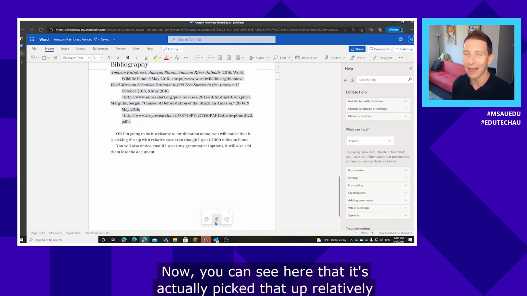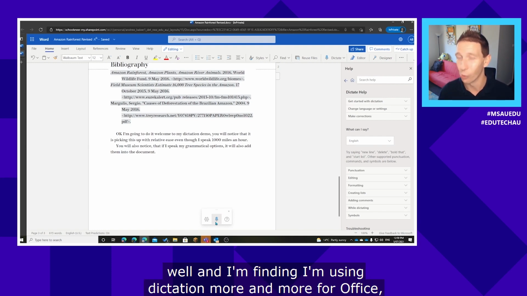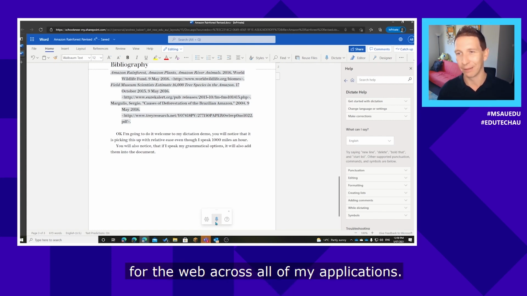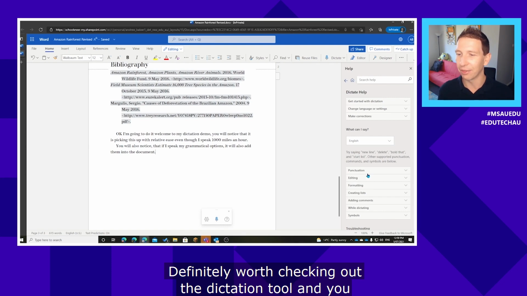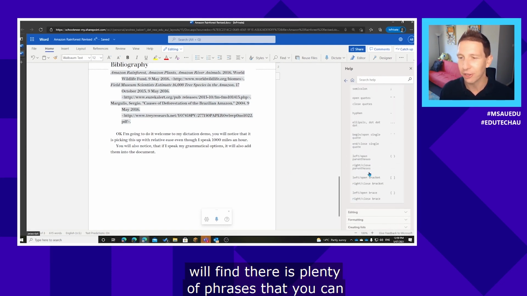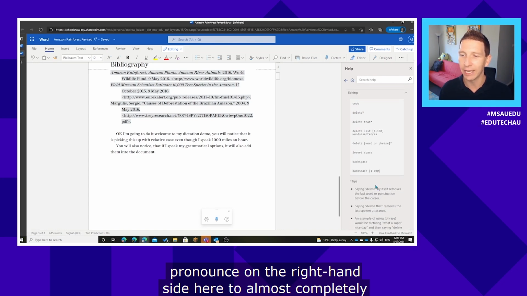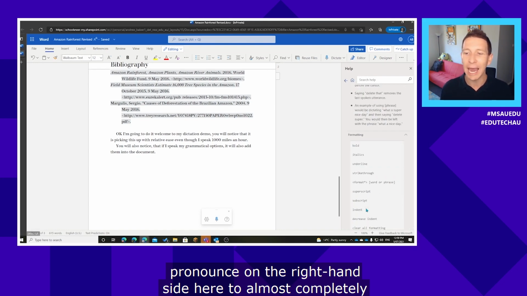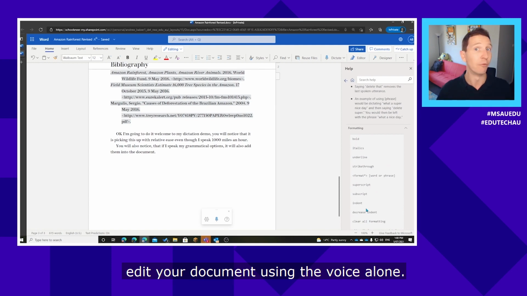Now you can see here that it's actually picked that up relatively well. And I'm finding I'm using dictation more and more for Office for the web across all of my applications. Definitely worth checking out the dictation tool, and you will find there's plenty of phrases that you can pronounce on the right hand side here to almost completely edit your document using the voice alone.